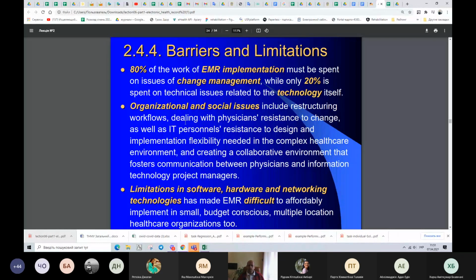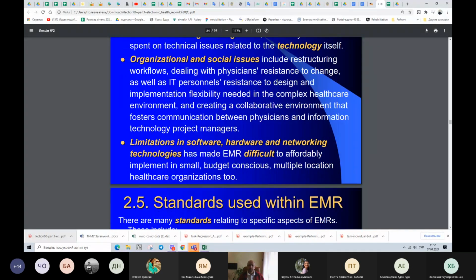Now we see different sides of the process of implementing electronic medical records. There are limitations from hospital management, organizational and social issues and tradition, and also limitations in software, hardware, and networking technology. And only in collaboration can all participants make progress.